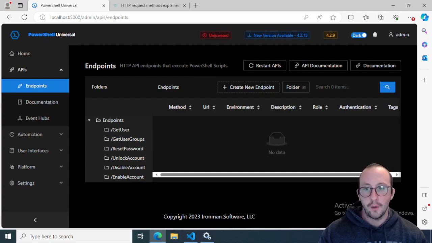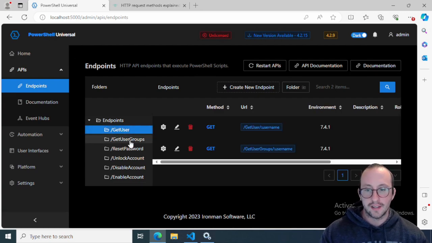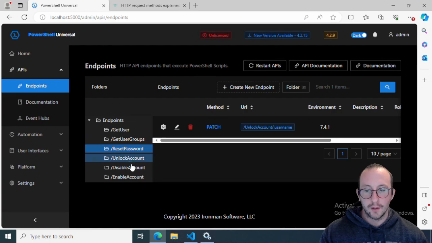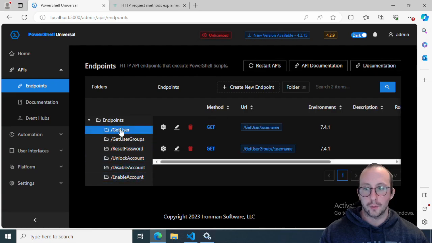In the first video, we created all of these endpoints, which will allow us to call these from our application that we're going to be creating in user interfaces, to be able to perform actions on our Active Directory users: either reset their password, unlock their account, enable or disable their account, or simply look up their group membership or certain details that we need.